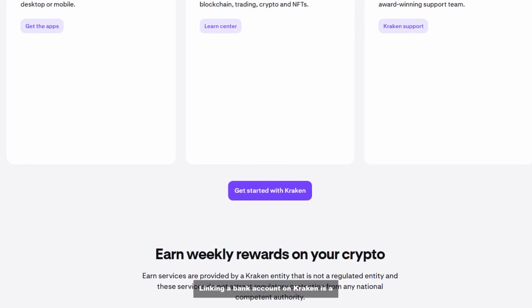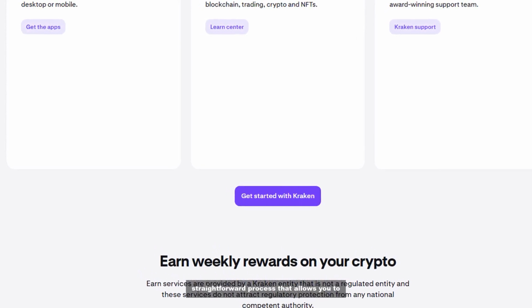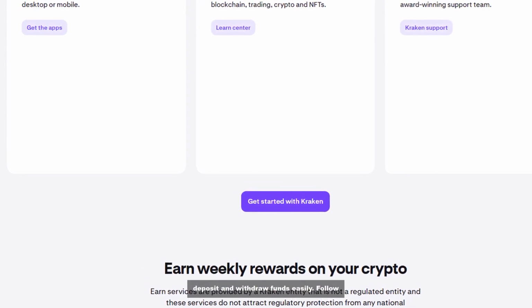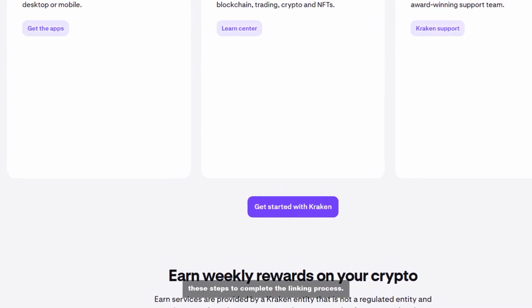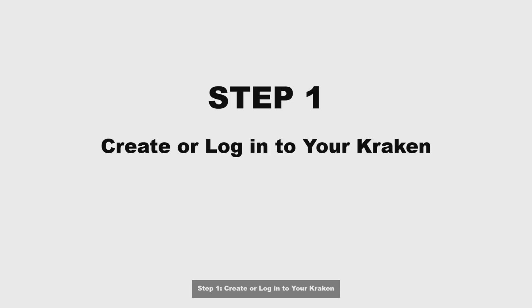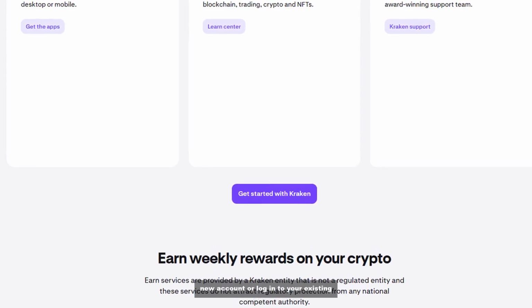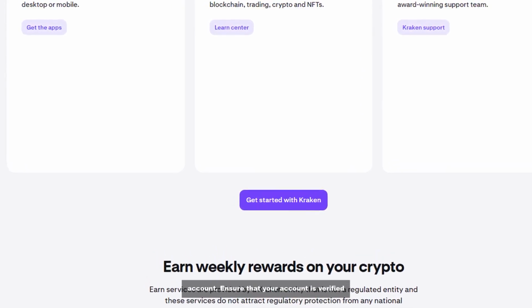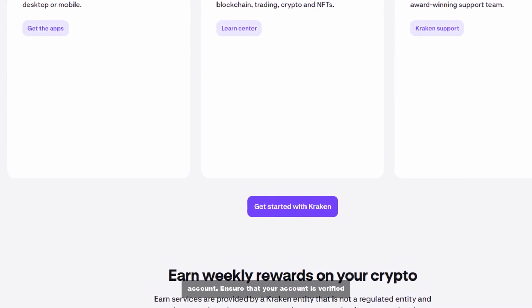Linking a bank account on Kraken is a straightforward process that allows you to deposit and withdraw funds easily. Follow these steps to complete the linking process. Step 1. Create or log into your Kraken account. Visit the Kraken website and either create a new account or log into your existing account. Ensure that your account is verified to access all features.